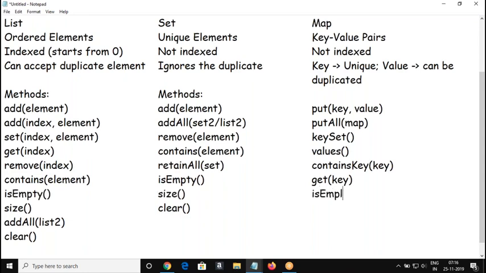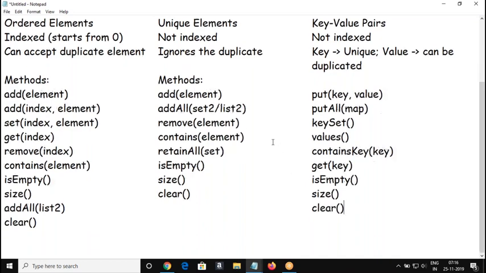So isEmpty, size, clear. People, do you follow this? Right, you got the comparison now?